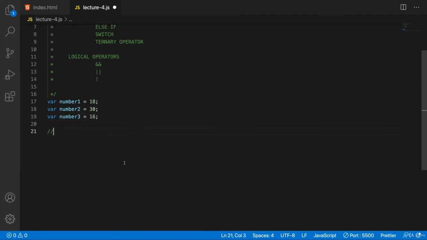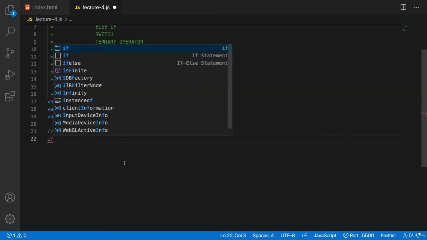Okay, first things first, we need to explain what an if condition means. So if you say if condition or if statement, it's pretty much the same. So if statements and conditions mean the same thing. Okay, now how are we going to write an if statement? So the keyword is if. So this is the keyword.